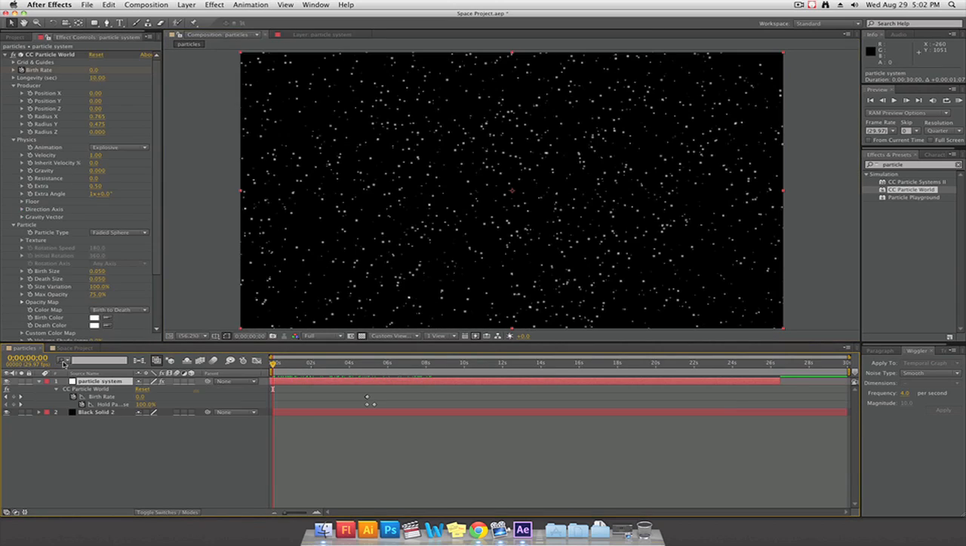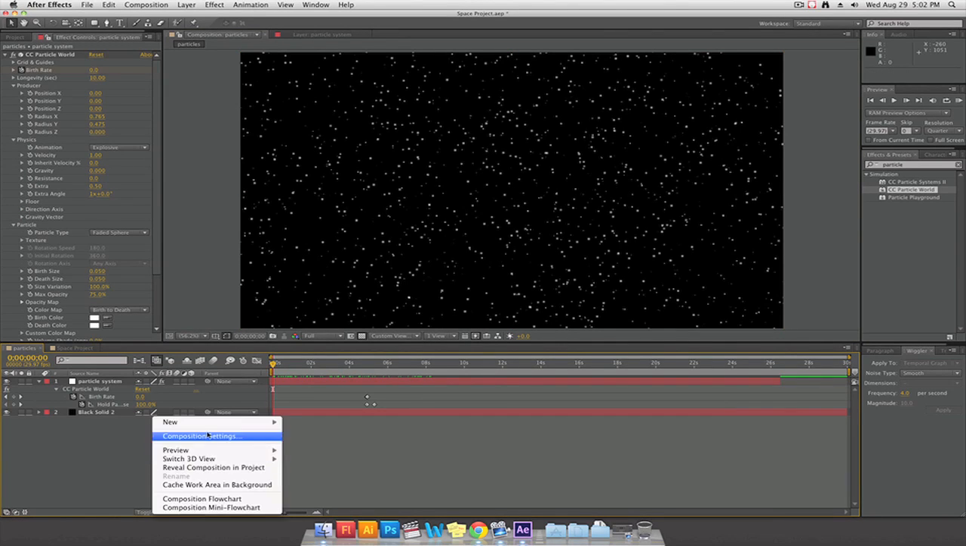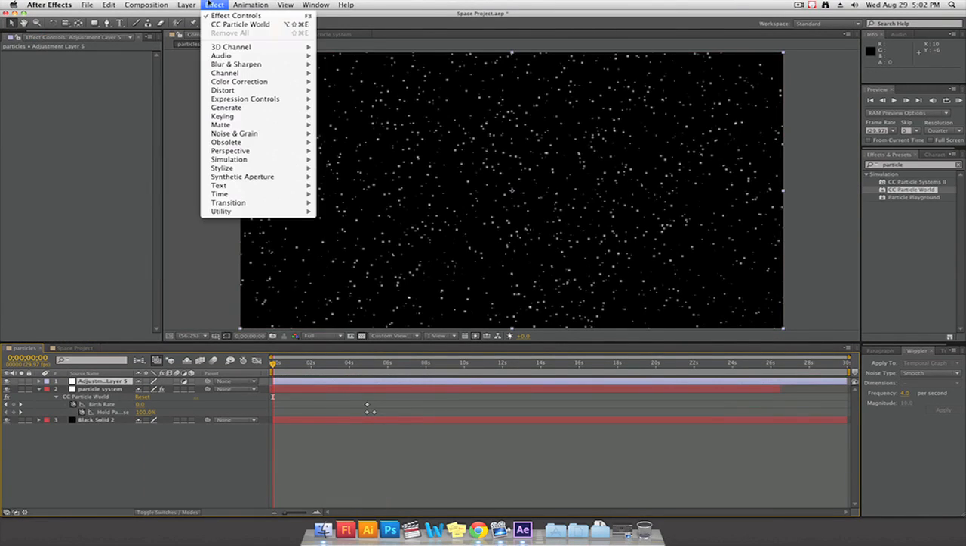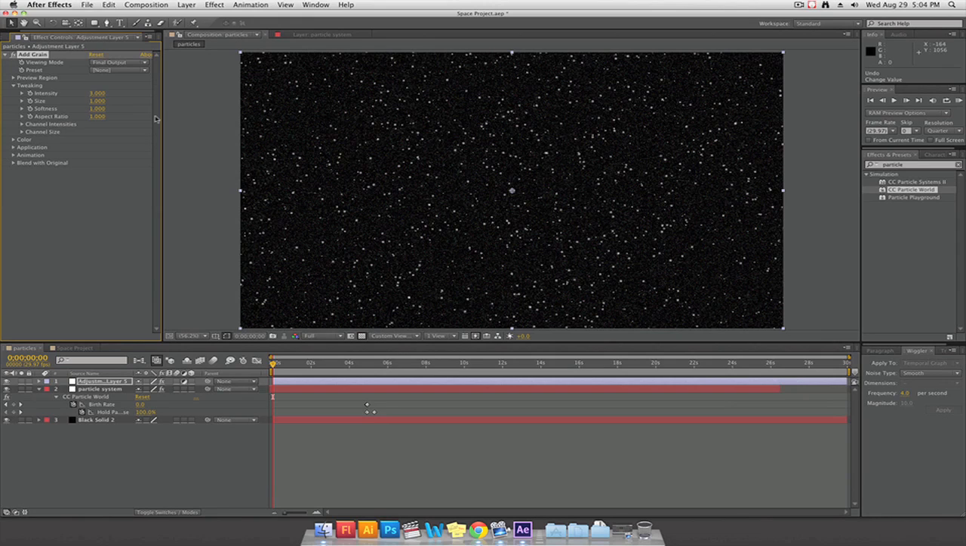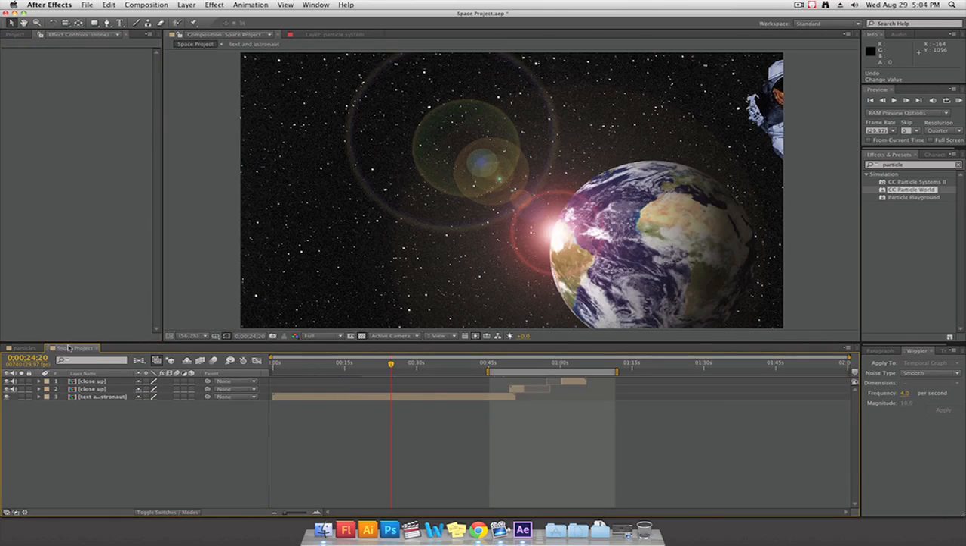Now I want to make sure the stars here look the same as my stars in my other comp, otherwise it's really not going to look like the same scene. I'm going to create an adjustment layer and go to Noise and Grain, add Grain, and then I can increase the density of the grain and everything in these effects controls. And now it looks a bit more like the same sky.